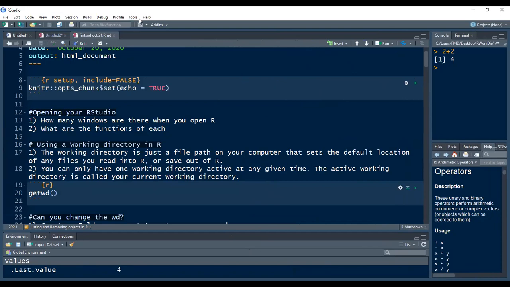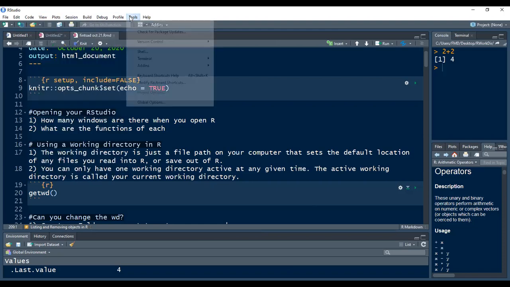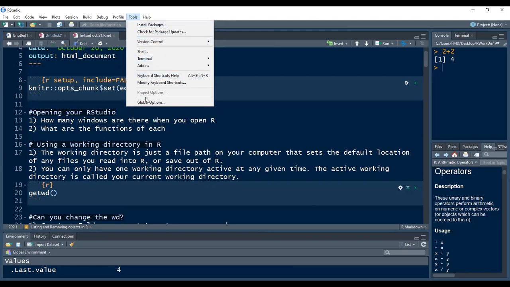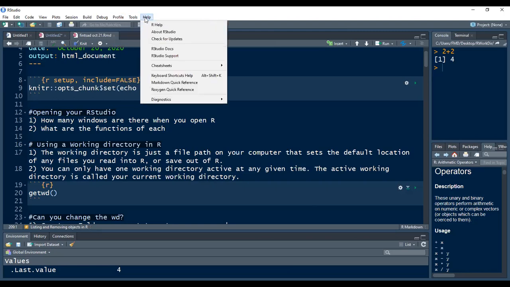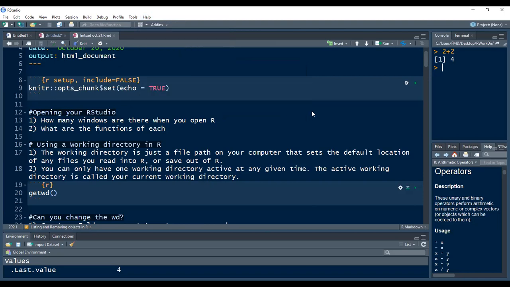Meron dito sandali, ha? Saan ba yun? View ba? View. Tools. Nasa tools ba? Wait. Okay, help. Okay, may mga cheat sheets pa nga, guys, no? Cheat sheets. Okay, later on, guys, itingnan natin to. But for now, guys, tingnan nyo itong R Markdown cheat sheet, guys, and the R Markdown reference guide. Take a look at this first.